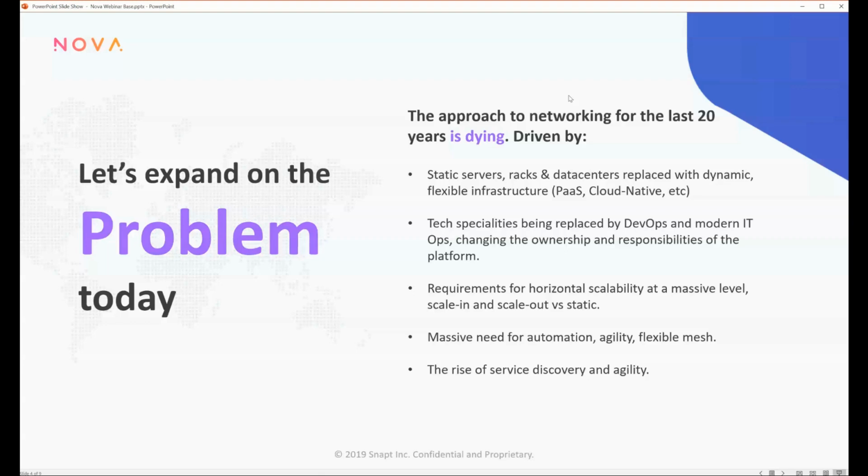The requirements for horizontal scalability at a massive level, scale in and scale out versus static. It's a concept that today has reached a point where people understand it as meaning, well, I might have 4 web servers in production now, and during a spike of traffic, perhaps I'll boot up another 4 to handle that. And in a big example, maybe you've got 20 web servers and you want to boot up another 10, and you think, well, I need 2 load balancers instead of 1.